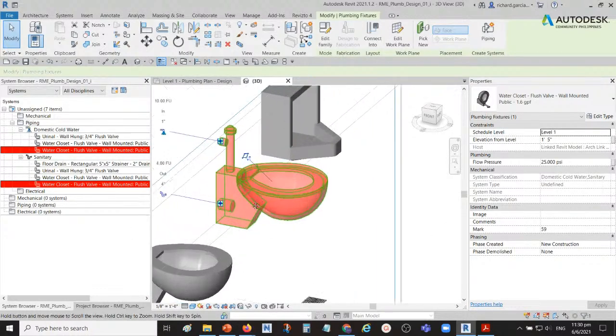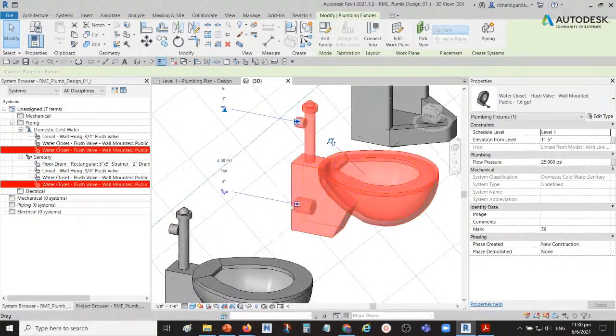Why? Because this family contains connectors for sanitary. You see that symbol? That is for sanitary. You see the symbol? That is for domestic cold water. That's why this family is included under the domestic cold water, because this water closet has a connector for it. And this water closet also has a sanitary connector. So don't be confused, wondering why the water closet is included in both domestic cold water and sanitary. Yes, because one connector is for sanitary and the other one is for domestic. That's why it's here. Okay?